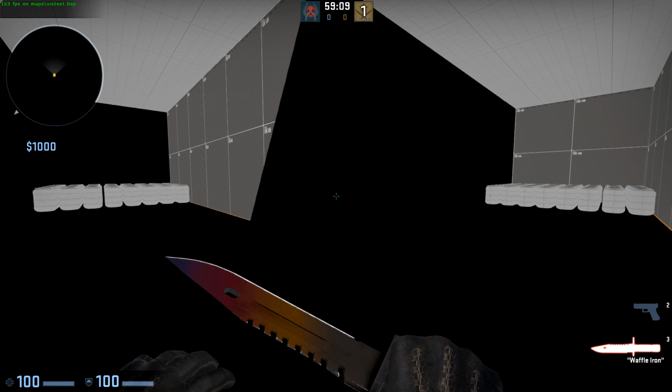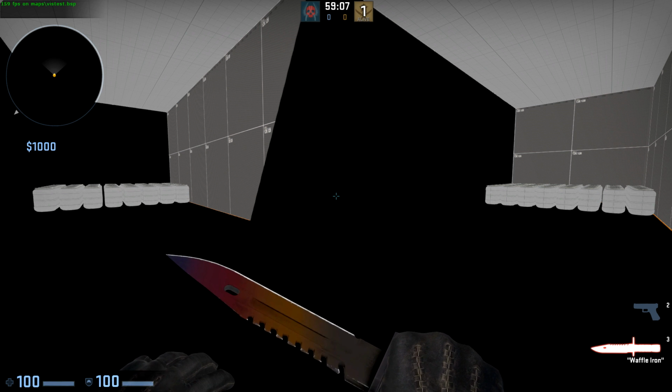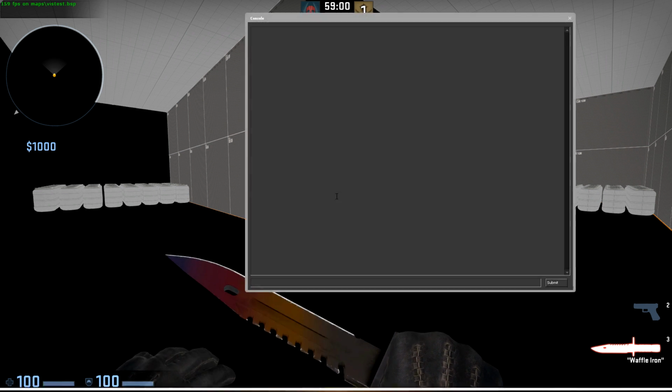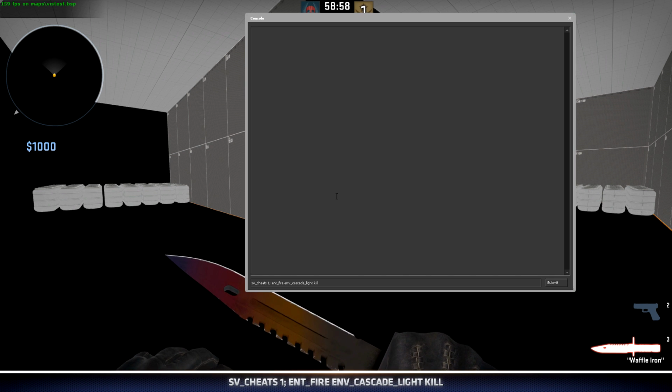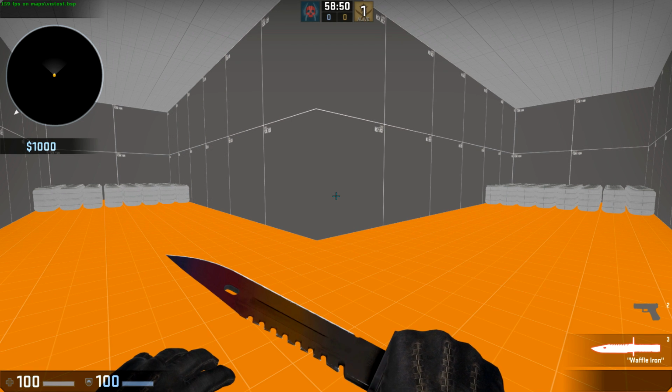We can continue working on our level and just get rid of this entity to have the world restored in what's called mat_fullbright 1 mode, or no lighting. If we open our console and run the command sv_cheats followed by ent_fire nv_cascade_light kill, this will remove that entity from our world and we can see everything fine again.